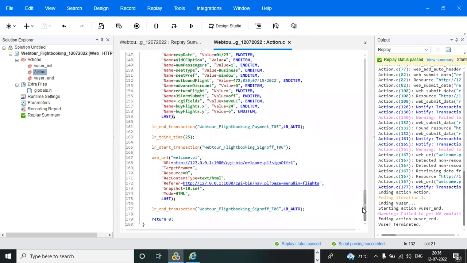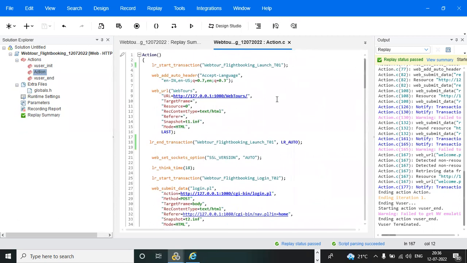And the final thing, what did we do? Sign off. You click the sign off button. So that is what generates the web URL. Now everyone will know, right? If you are submitting data, it generates web submit data. Whenever you click anything or press a button, it generates the web URL function.